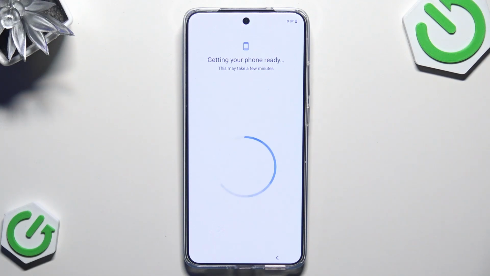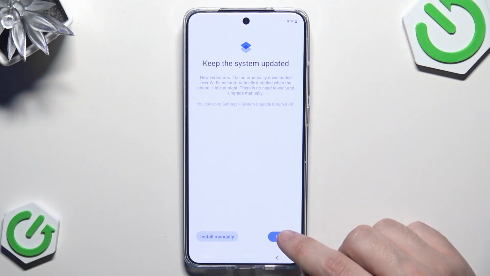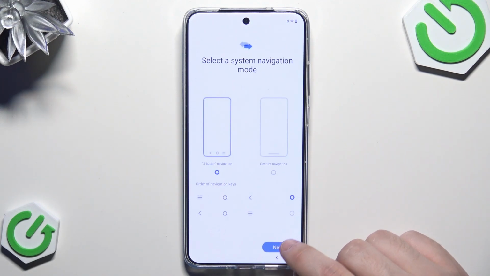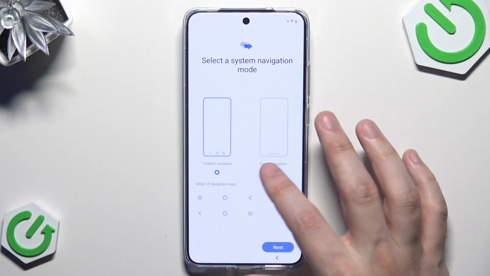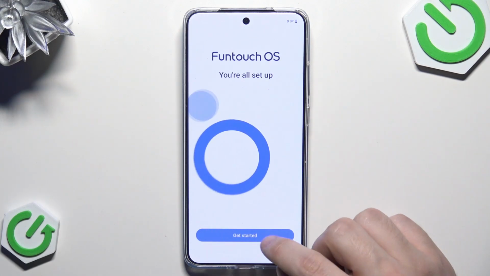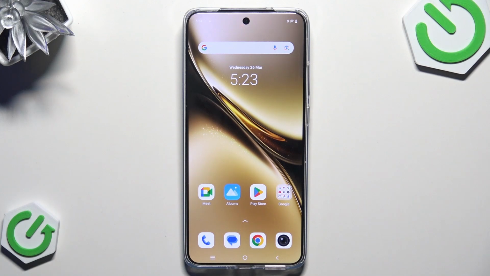Okay, now again we need to wait. Okay, in here you can click on next. I'm just gonna agree to everything. I'll leave the 3-button navigation as a navigation mode, but you can select the gesture. Click on next, click on get started, and now your phone is ready to use.